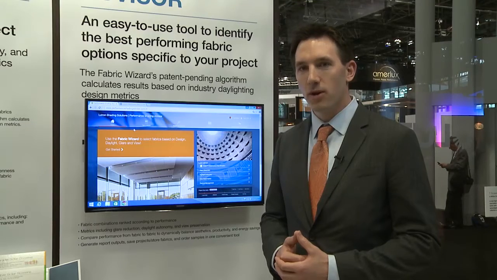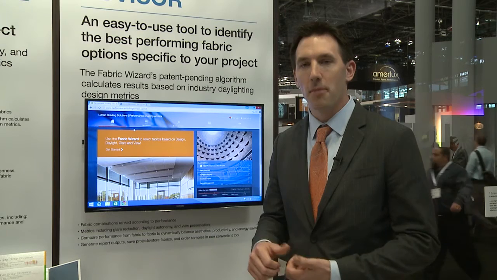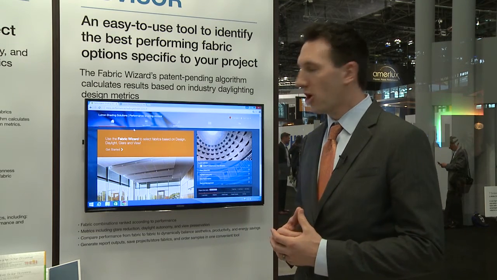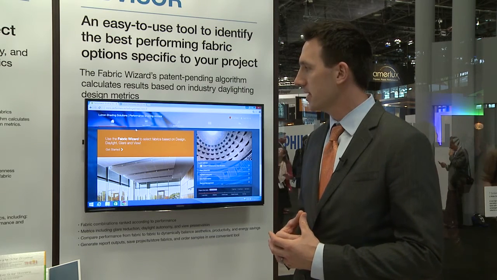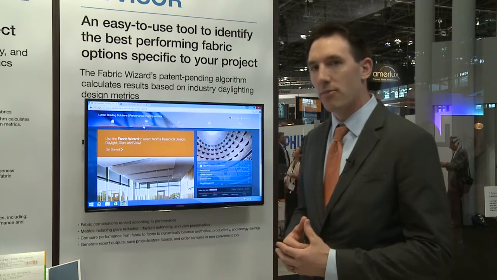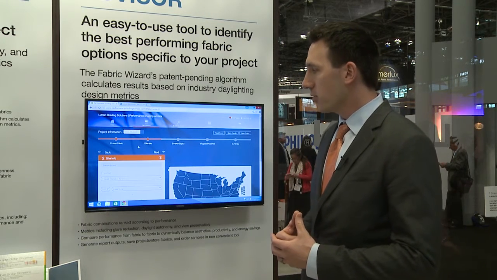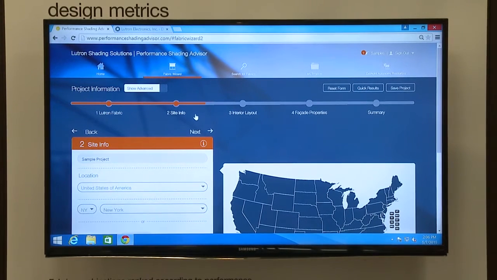This tool is a free web-based tool available online, so it works well with iPads as well as PCs. And the tool will allow you to use project-specific information to evaluate the performance of your shading system. So, going to this tool, the Fabric Wizard is really the engine that drives this tool. Within the Fabric Wizard, we're going to ask you a few key project parameters to understand the performance of the shading system on your specific project.